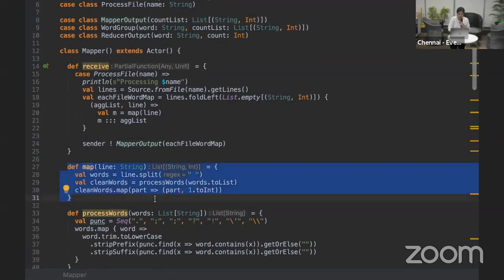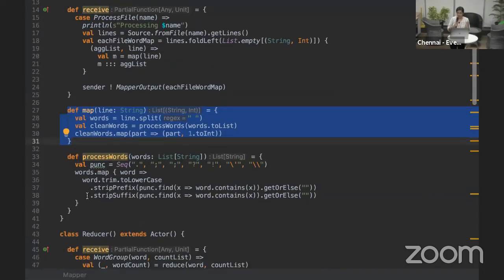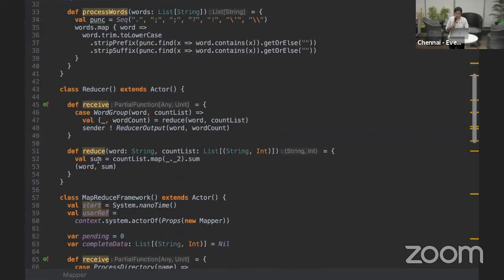Map is the method which will process these words and append a 1 to every word, so basically giving a frequency of 1 to every word. Now the reducer would again have a receive method where it will do something. It could receive a message called word group. As we saw, it will group all the same words together in one partition.